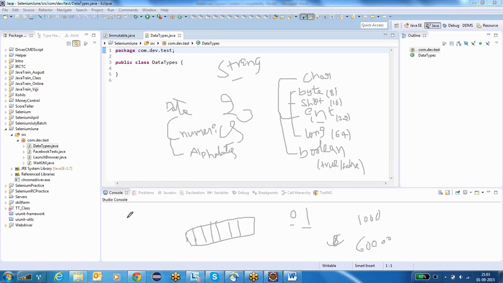If I wanna declare some numeric value which is in crores, like 8,000 crores, 9,000 crores, some huge numbers, I cannot store it in either byte or short or int. I can place them only in long. Like that, based on the numeric value you are going to store, you can choose one of them.